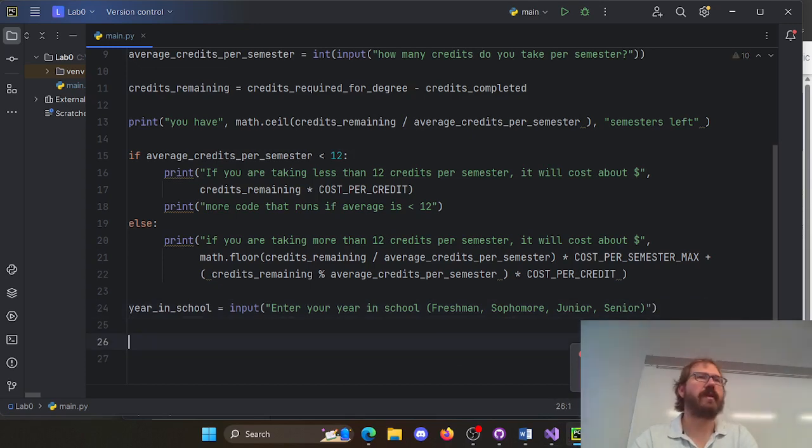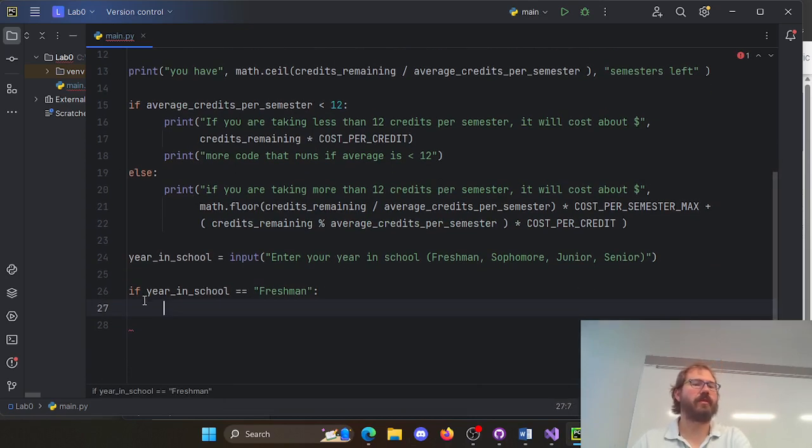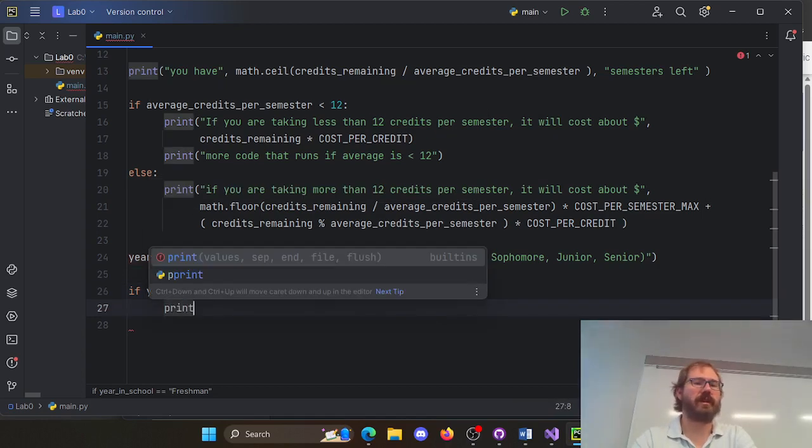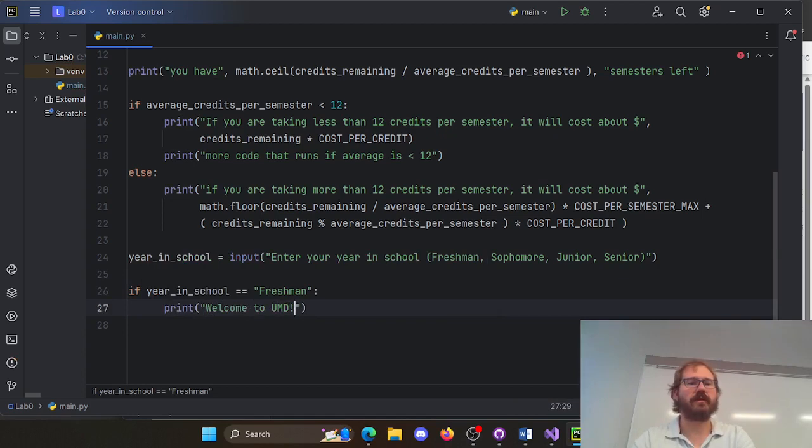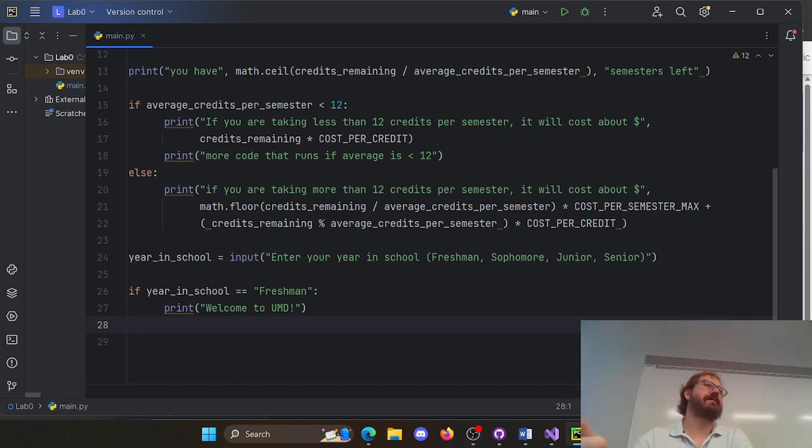So now if I wanted to say, okay, if my year in school is equal to freshman, I can do something. If the value entered is equal to the string freshman, let's print "welcome to UMD." Now, if it's not that, but it's something else, we'll say else if, and the fine folks at Python said typing else if is too much typing here, so we shortened it to elif. Elif is short for else if.